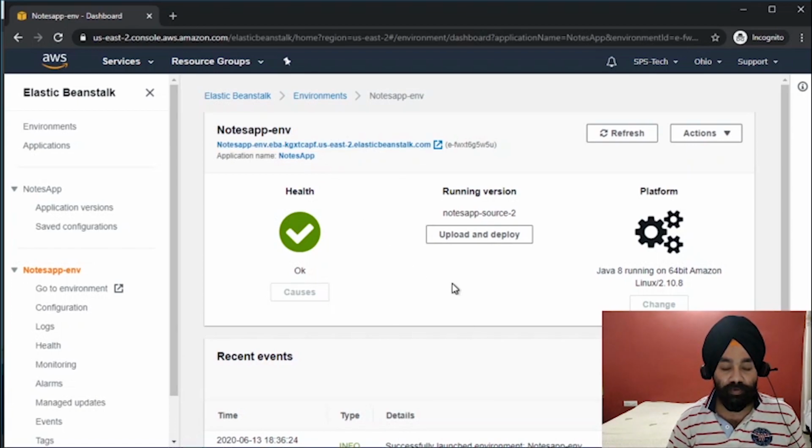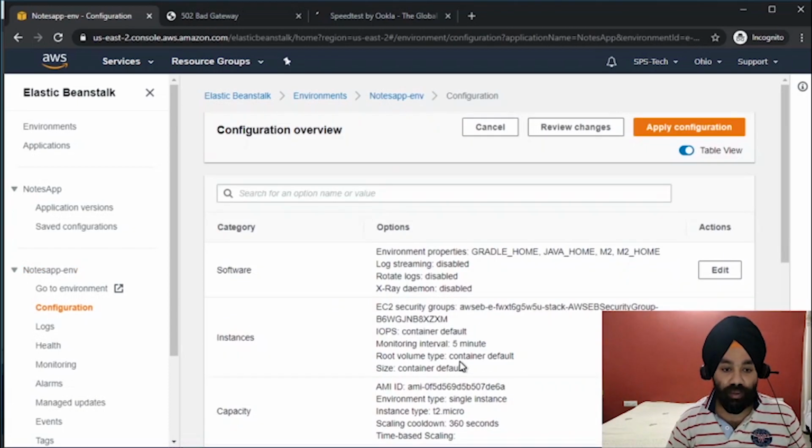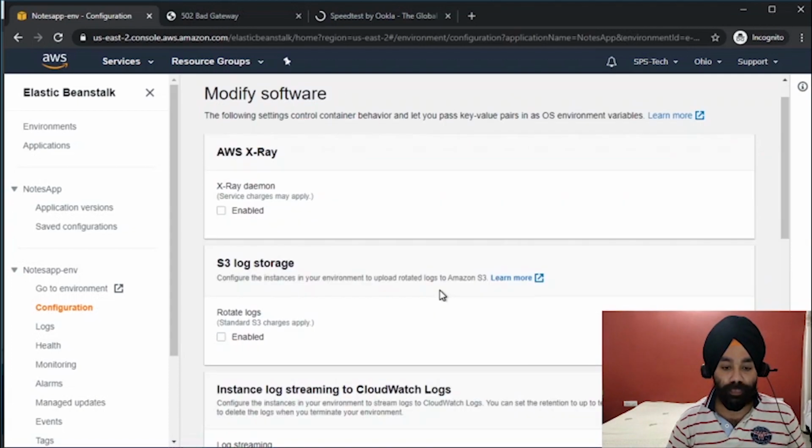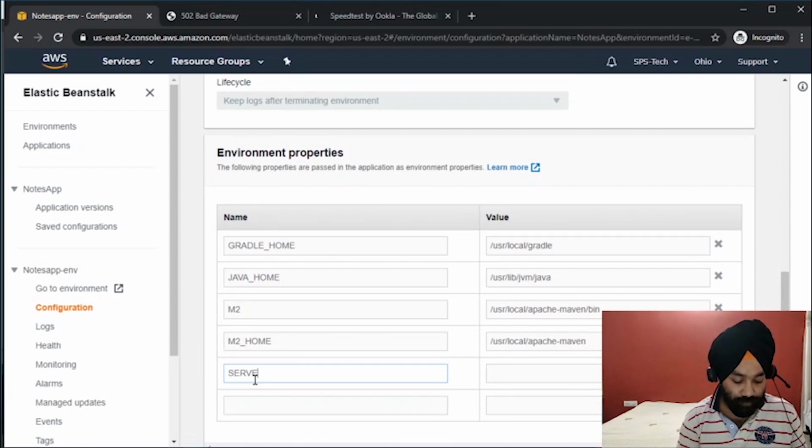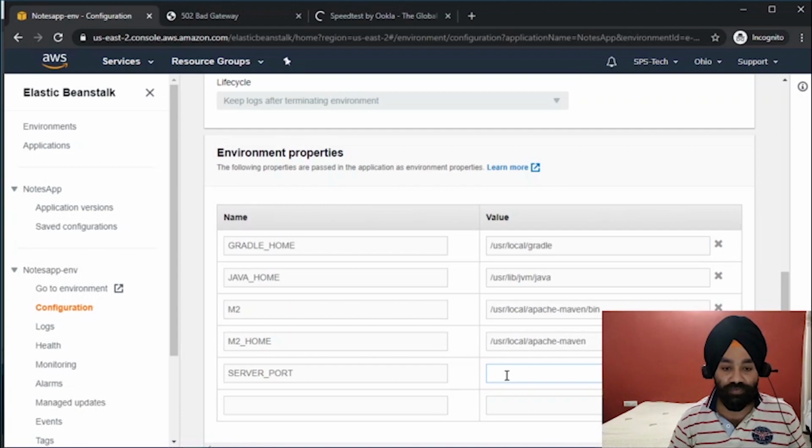But before we try to access our application, we need to do one last configuration. For this, we'll click on configuration. In the configuration page, we need to edit the software properties. In this, we need to scroll down and add an additional property called server port. And we need to enter its value as 5000.